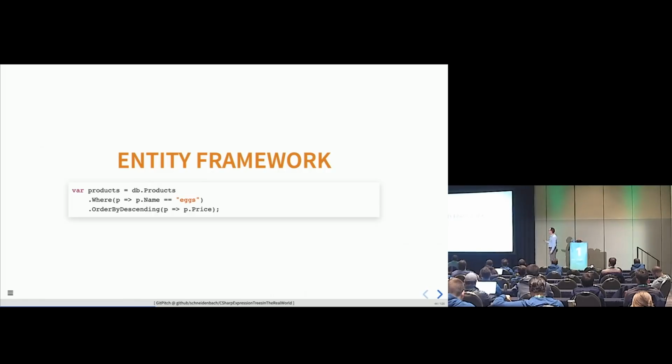So we could call db.products, call .where, which gives us what's called a predicate. We can pass in that product, and then we just return a bool and say, well, p.name equals eggs. We've done this before, right? If not Entity Framework, LINQ to objects, certainly. And then we call OrderByDescending.